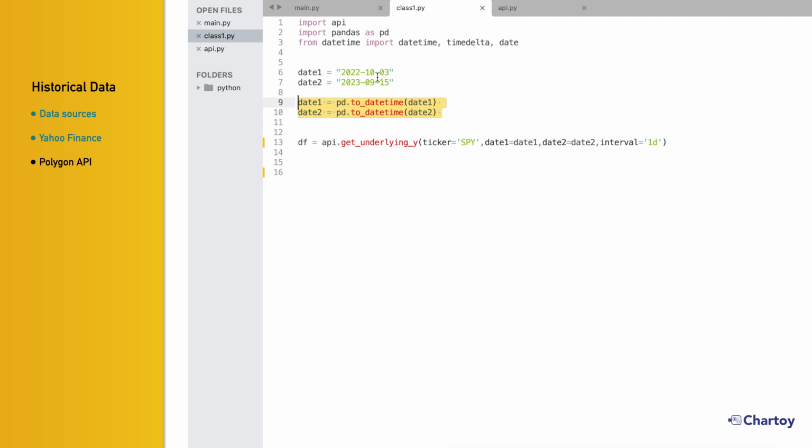Next, we take these two date strings and turn them into Python date objects, because it's better to work with objects. And here we create this data frame, this table that we just talked about, and we use the API function that we will write very soon. It's called get_y, which means get_yfinance. We are using yfinance here to get this free historical data. So we provide the ticker, which stock we're interested in, SPY, and we provide as arguments date 1 and date 2. This is the period, and the interval. We want to get daily data, so the interval here is 1 day.